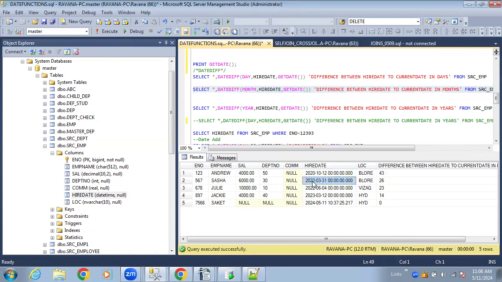Similarly, 2022 March. From 2022 March to 2024 March is 2 years, meaning 24 months, plus April, May, 2 months. So it will calculate the difference in the months. Now this is May only, so it is giving 0, this month only, current month. Okay, this is 2023 March. March to March is 12 months, plus April, May. The SQL only will calculate the difference in months.